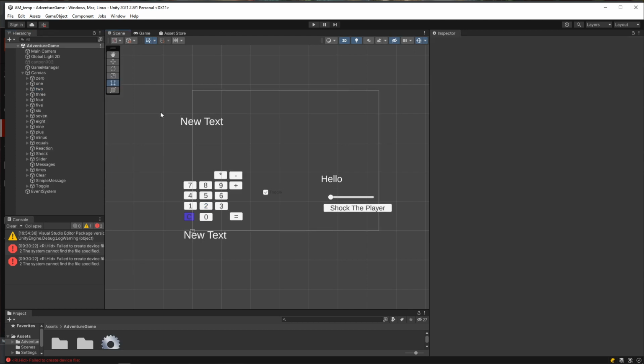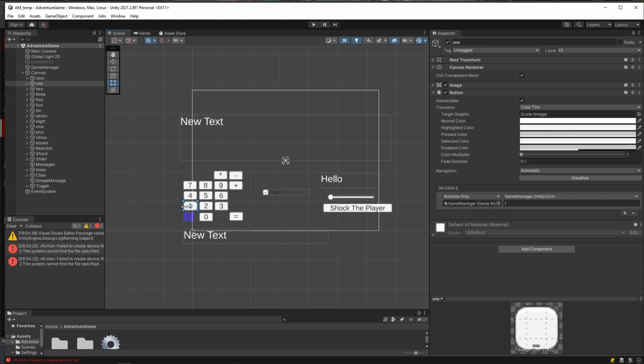So we added bunches of buttons this way, and then the key thing we were looking at was how these buttons were connected via their on-click event to a method, a function, that is part of this game manager class, or this game manager component that lives on this game manager object that we created in the game.